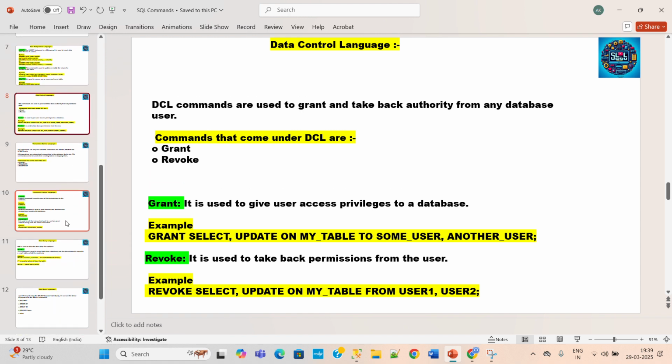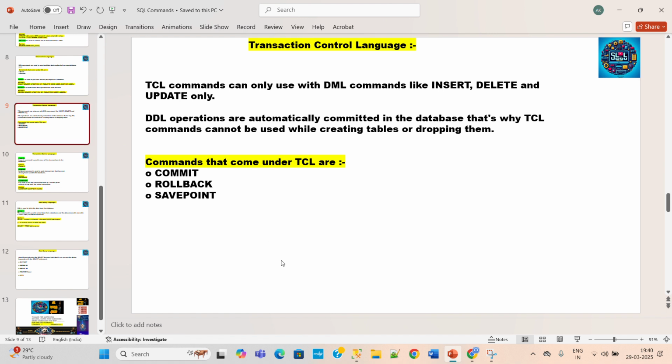After DCL, what do we have? We have TCL, transaction control language. TCL commands can only be used with DML commands, data manipulation language commands, like insert, delete, and update only. DDL command operations are automatically committed in the database. That's why TCL commands cannot be used while creating a table or dropping a table.